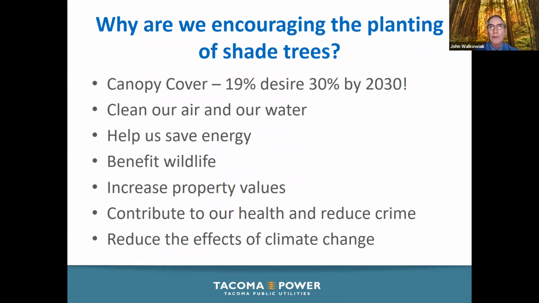So why are we encouraging the planting of shade trees? Heck, we're a utility. Why do we want them around our wires? The answer is really, we want to do it from two standpoints. First standpoint is we're partnering with the city of Tacoma to increase the tree canopy level here in Tacoma from the current 19% to 30% in the next 10 years. Trees clean our air and our water. They help us save energy by shade. They benefit wildlife. They increase property values. They contribute to our health and reduce crime. They reduce the effects of climate change.